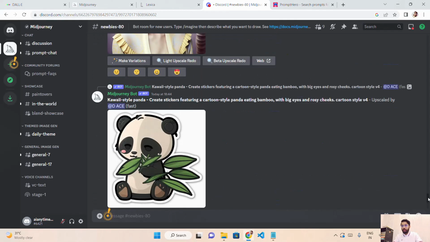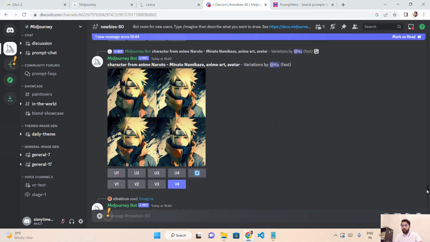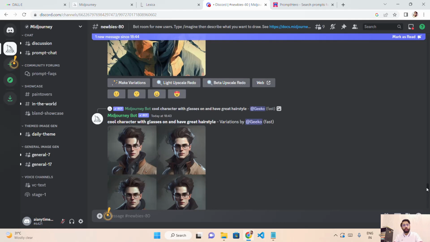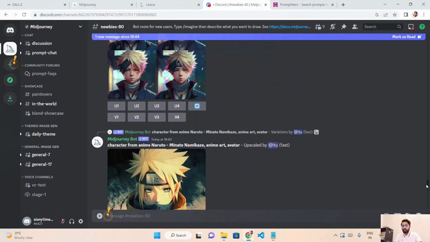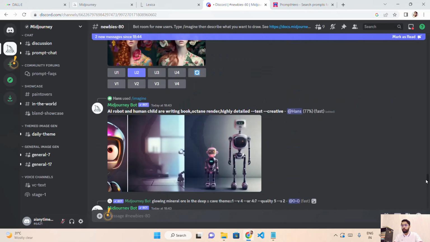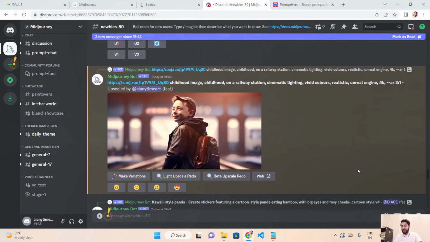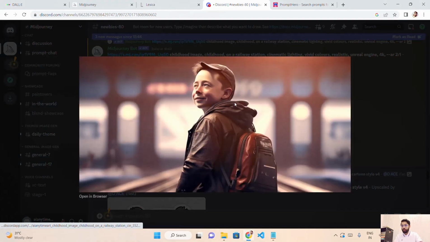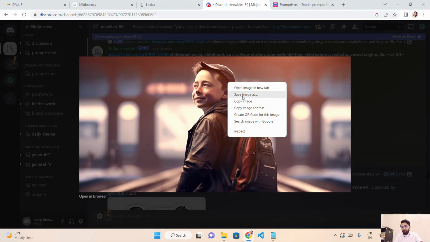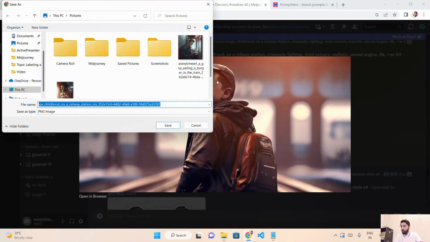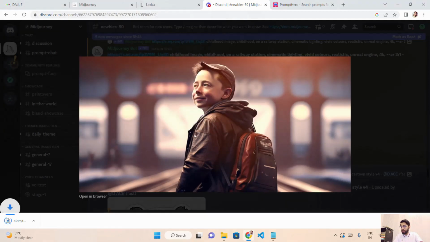So when you use the paid version of Midjourney, the turnaround time is very fast. You will get a very fast response. In the free version, you have to wait until it is completed. And let's see. Yeah, we have got it. See, what a beautiful image we have got from Midjourney for Elon Musk's childhood image. Let me just save this image.